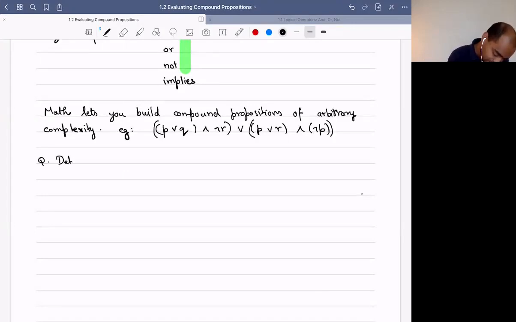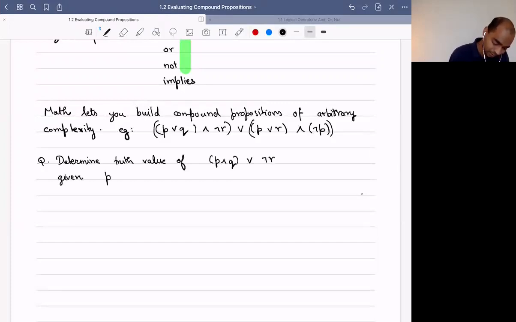Let's determine the truth value of P and Q or not R, given that P, let's say, is true, Q is false, and R is also true. So that's the question. Here's the solution.